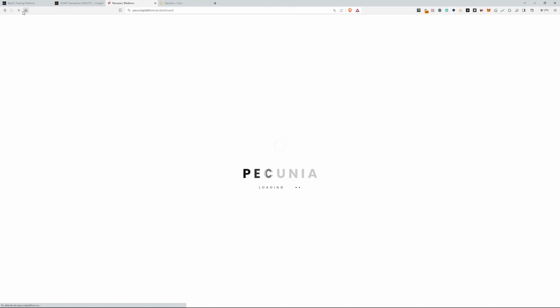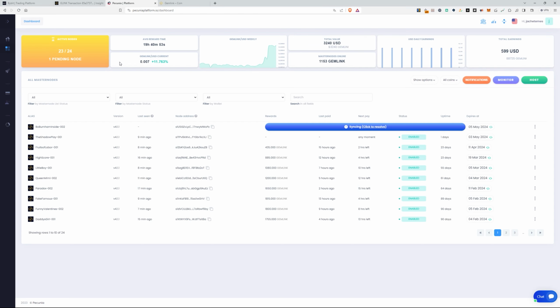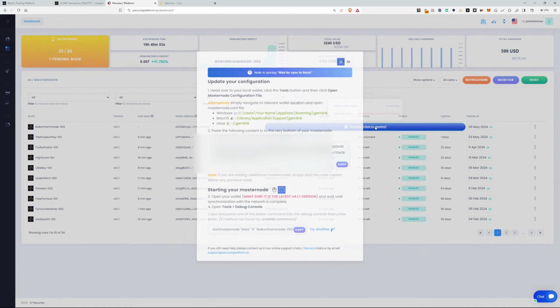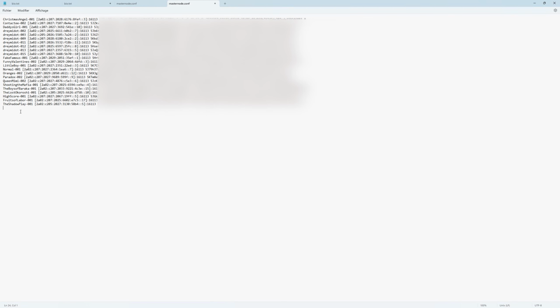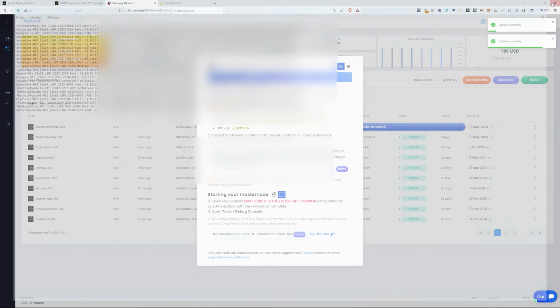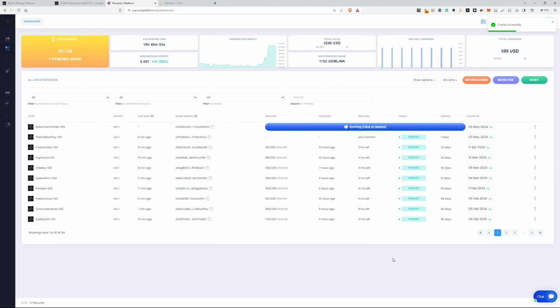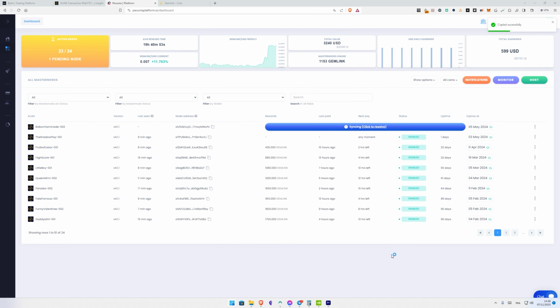After a quick refresh, I see that the status has changed to syncing. So I'm going to click on the link. And here I'm going to copy this line of code by clicking on the copy button. Then I'll go back to my notepad and then simply paste this line, then save my file and close. Now that all this is done, we can relaunch Gem core.